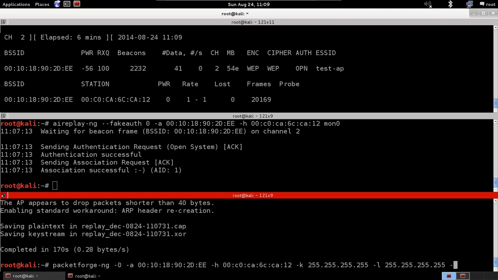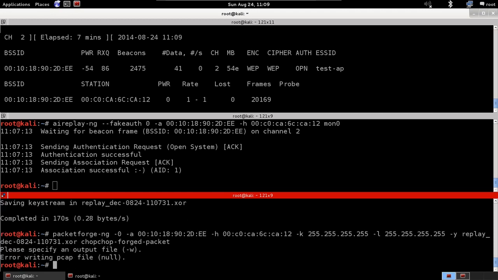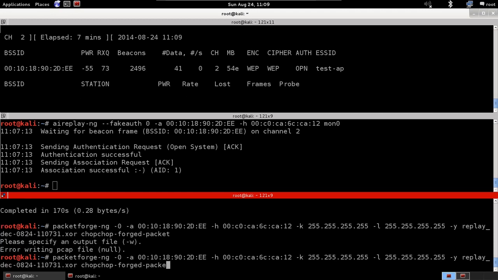And then we're gonna use the option -y to specify the name of the keystream file, and it's this file, as you can see, the file that was created in the previous step. So I'm gonna paste that, and then the name of the forged packet. So what do we want it to be called? I'm gonna call it Chopchop forged packet, and that should be in the -w option, sorry, so that's the option.